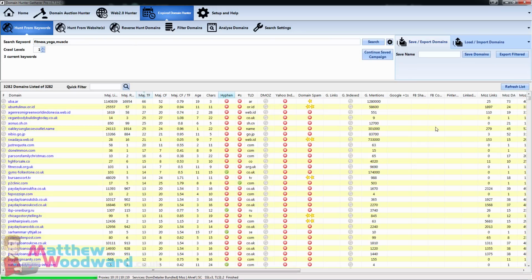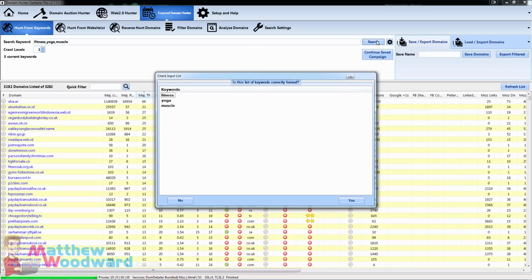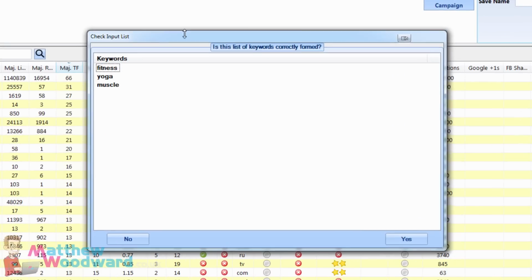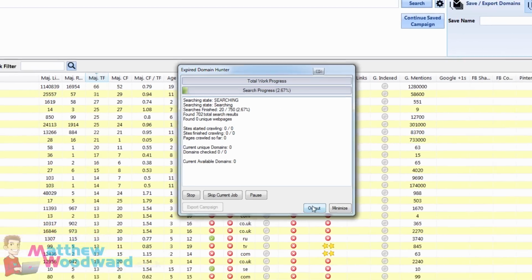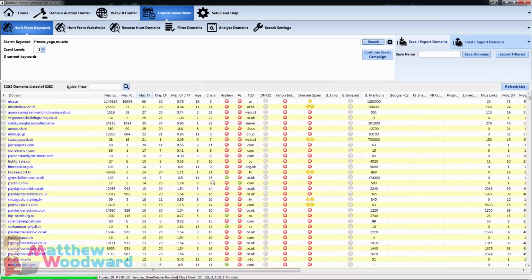So, here I'm going to show you quickly, if we were to write fitness, yoga, muscle and click on search, that will ask us if the keywords are in the correct format. You just click on yes, and that will now go out and scrape the web and search those results for us. I'm not going to let this run through because it will take a bit of time, but you can see it's already at 2 or 3% and is scanning for web pages to find expired domains from. So I'm just going to stop that quickly.